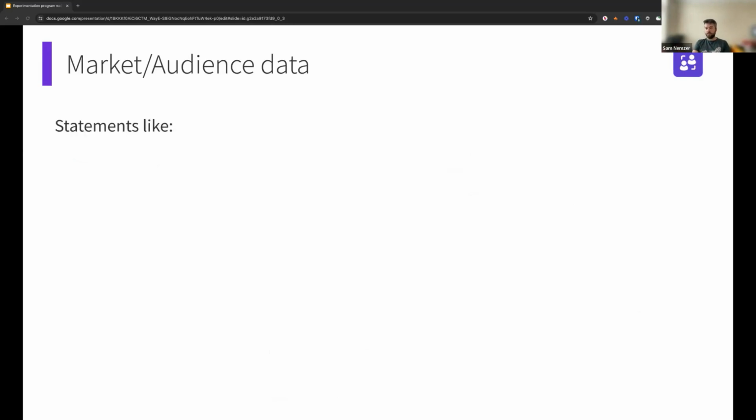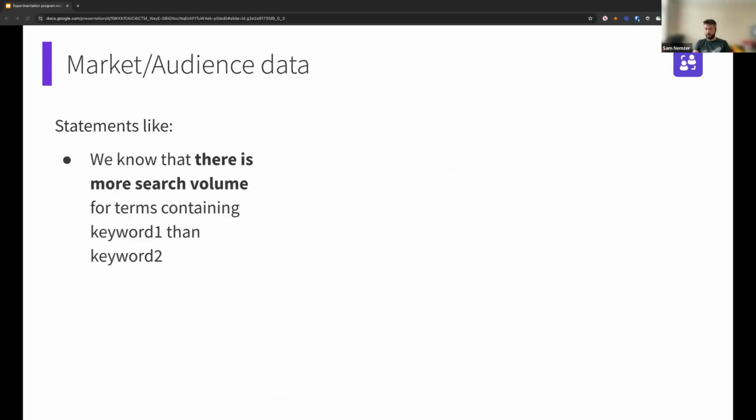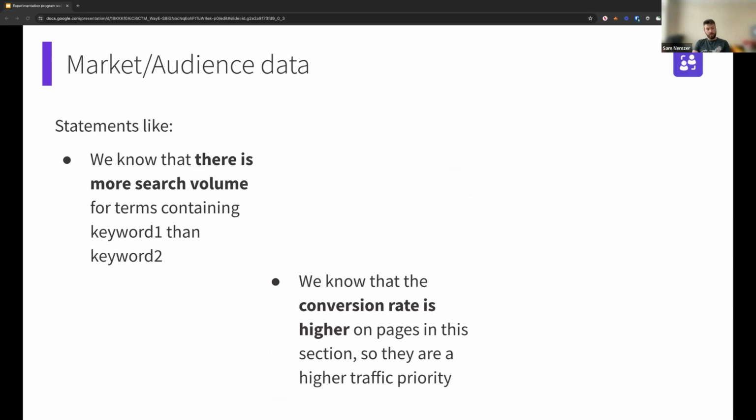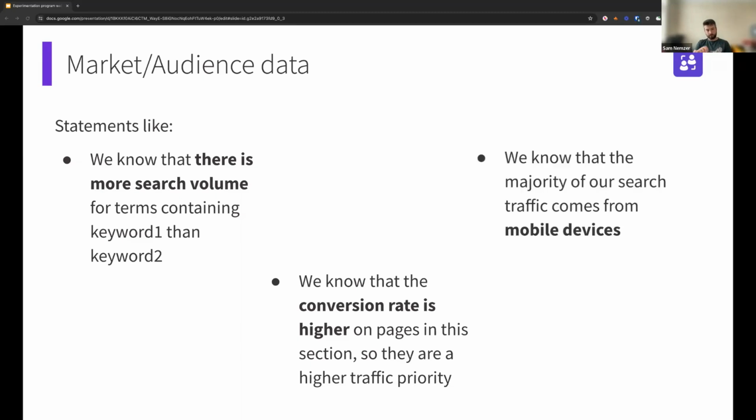Next section is market and audience data. So this is things specific to your website or your industry that you know about from either research you've done before, data sources that are unique to you. So things like, we know there's more search volume for terms containing a given keyword. We know that conversion rate is high on these pages. So even if the net impact isn't positive, if we can funnel more traffic towards this subset of pages, that's a priority for us. Or we know that the majority of search traffic comes from mobile devices, let's say. So tests that focus on mobile specific hypotheses might be more impactful for your site.